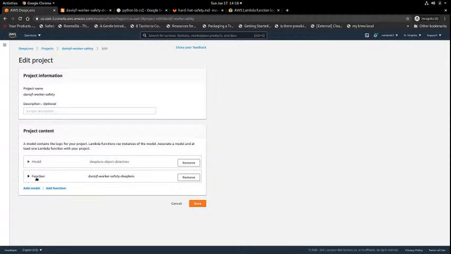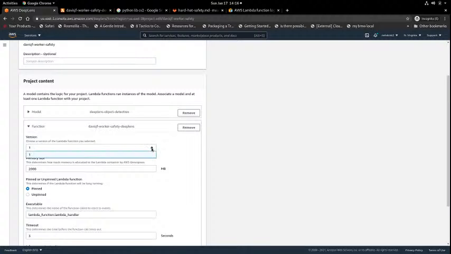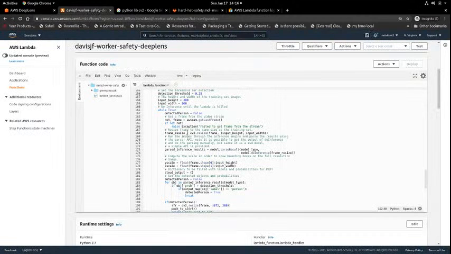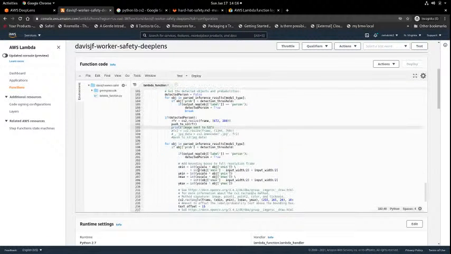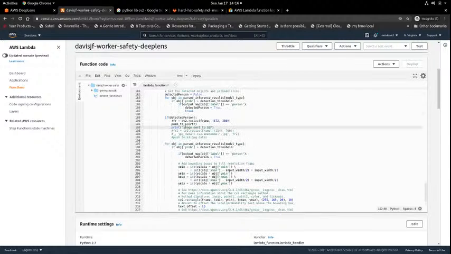For the function, it only sees one function. We just put a print. Where did we put our print? Right there. It's deployed. It's saved. Let's go back over here.